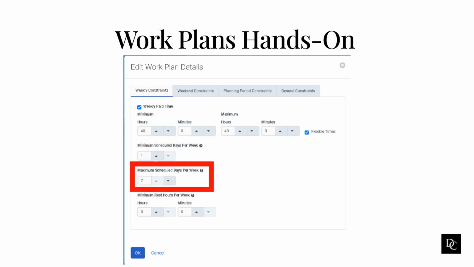Under Maximum Scheduled Days per week, use the up and down arrows to change the default maximum number of days to schedule an agent per week. By default, the maximum number is 7 days. Under Minimum Rest Hours per week, use the up and down arrows to change the minimum amount of rest hours to schedule an agent per week in hours and minutes.